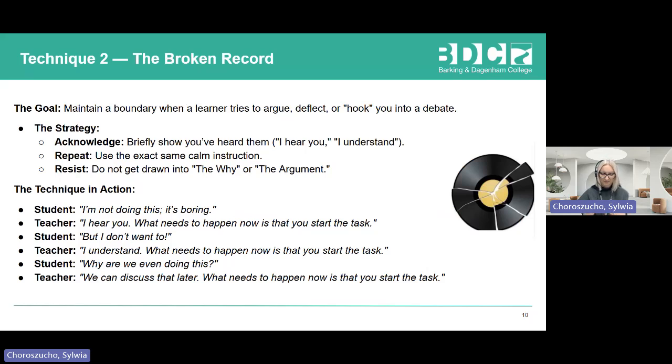So very often I've seen that in many classrooms where we want a student to do something, they answer you back, and then we answer them back, and it's back and forth. So by applying the broken record technique, this prevents students from going into a debate with you.